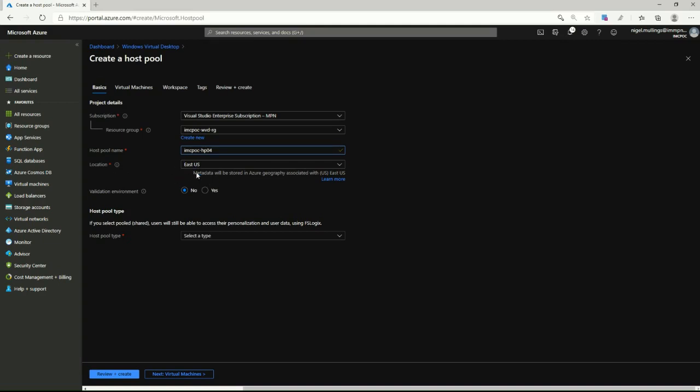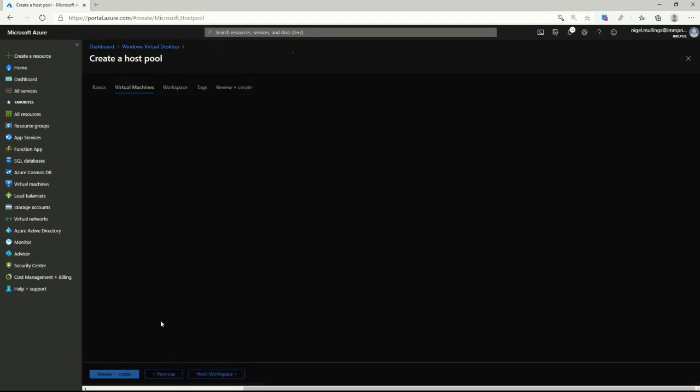Location of the metadata, which is fine in East US. This is not a validation environment, and I want a pooled host pool. Once I select pooled, it's going to ask me the amount of users that can log on to each session, the maximum amount of users before the next user will be directed to the next session host in the pool, and then the default load balancing algorithm. Remember, I've got breadth first and depth first, so I'm just going to leave the breadth first default.